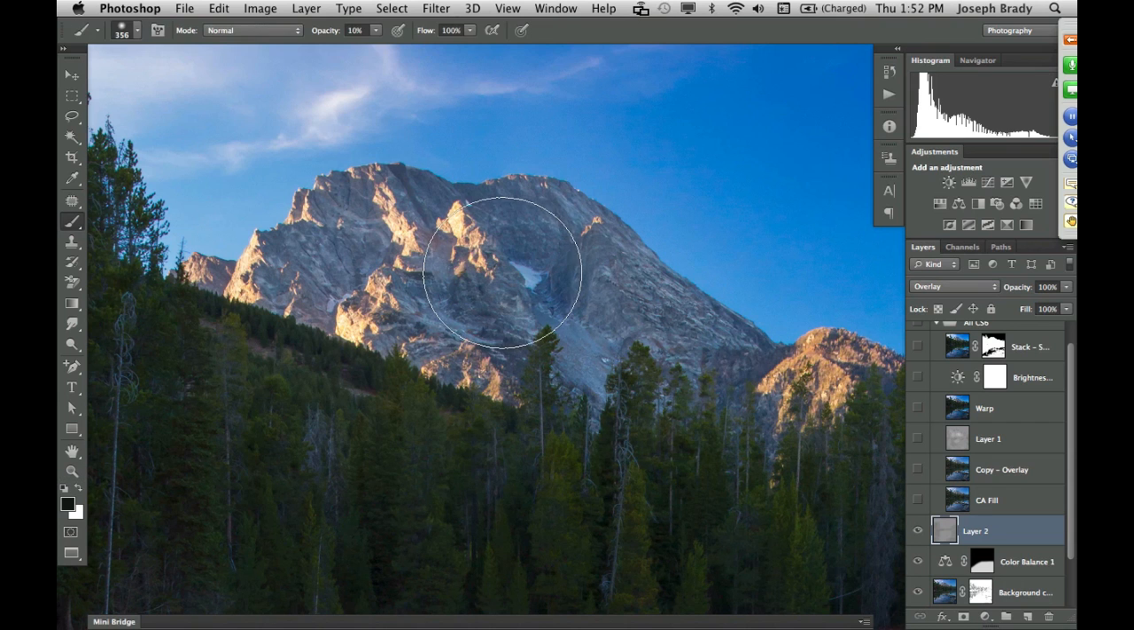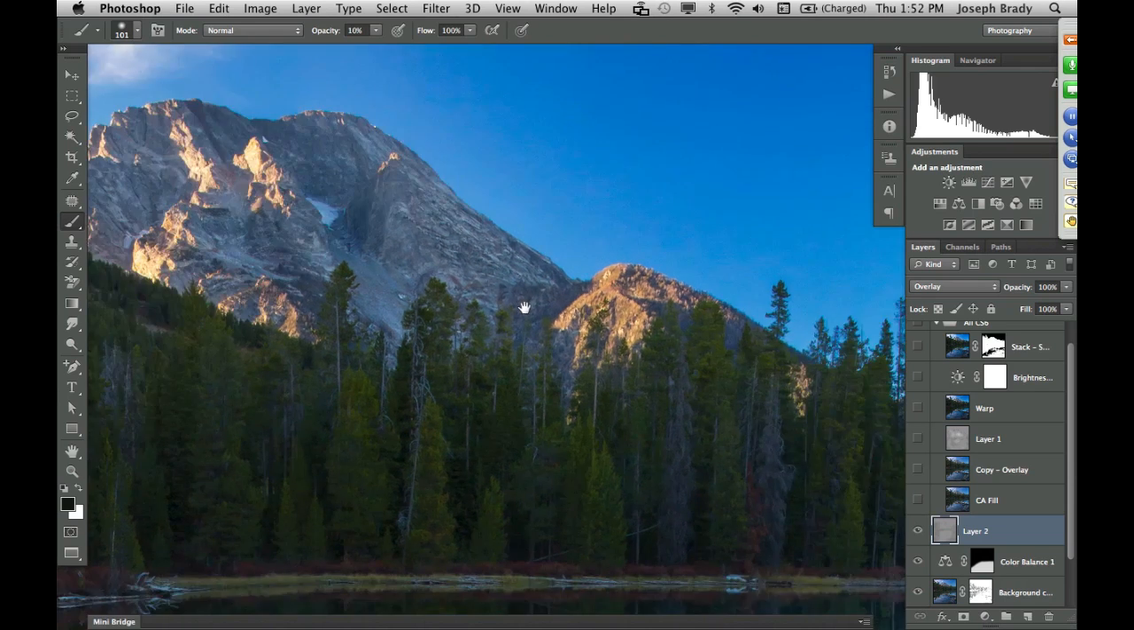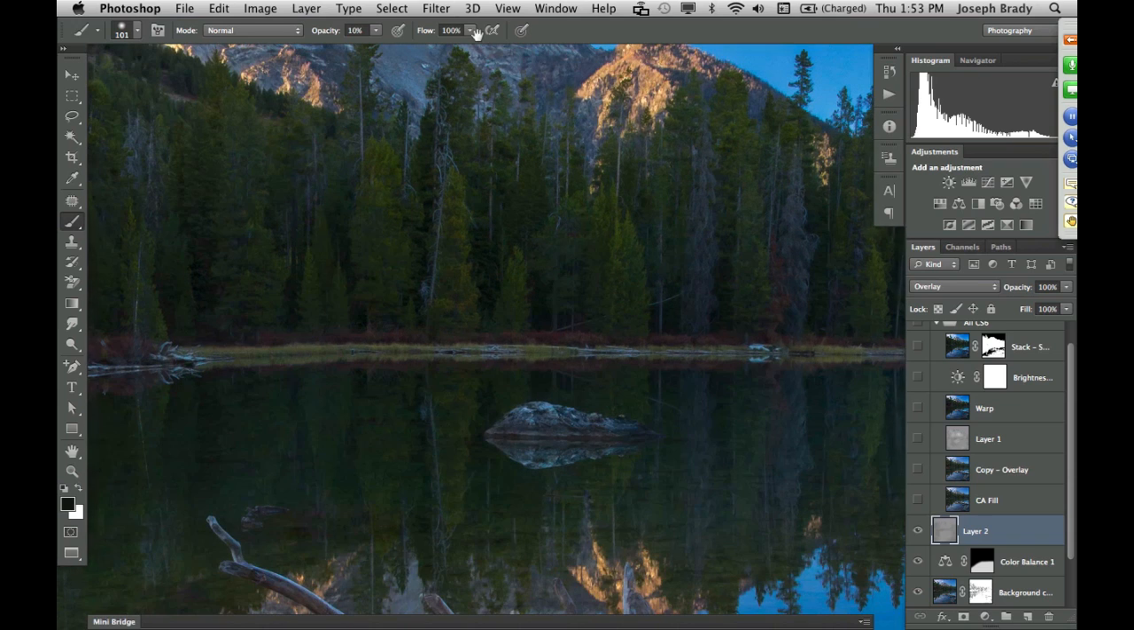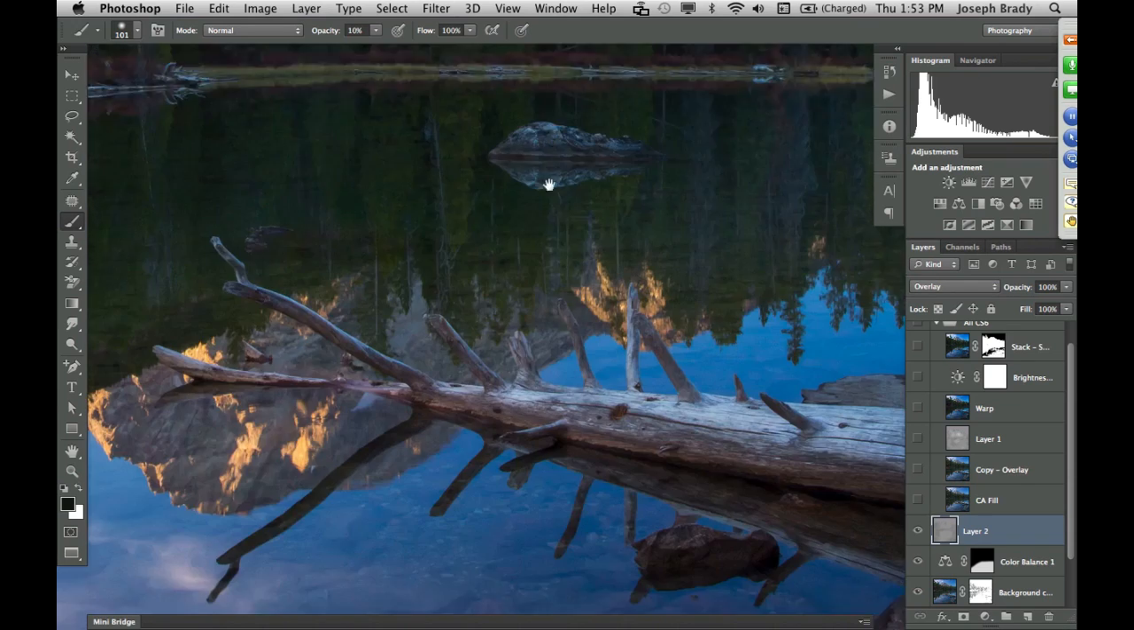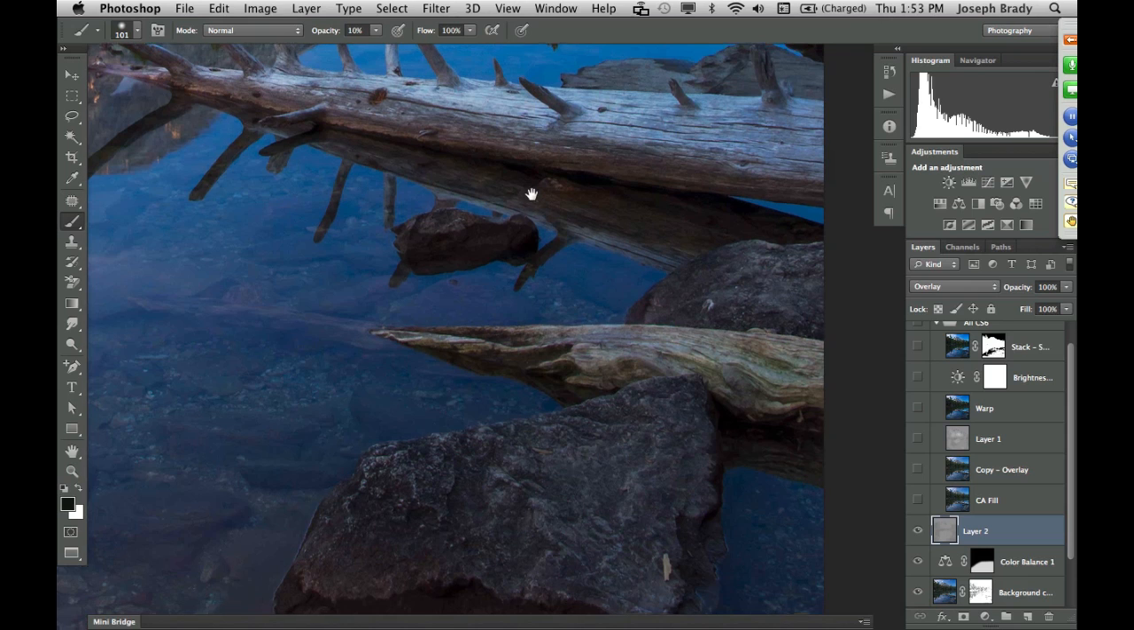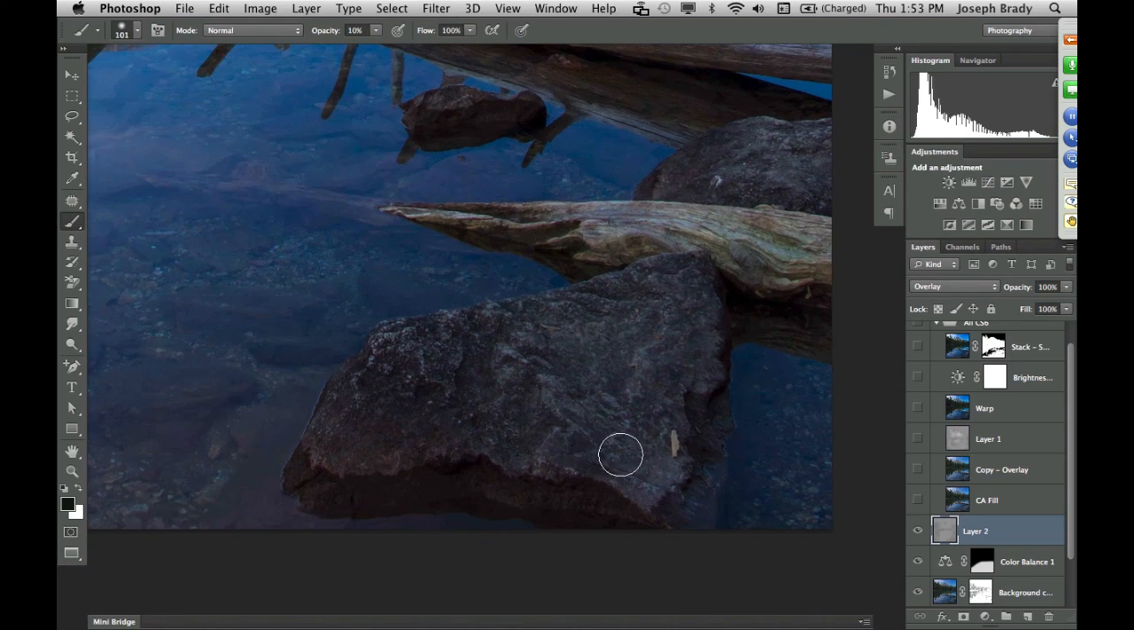So again, I get my brush back, make it a little smaller, and again 10%. It's very subtle. In fact, after it's done, you can hardly see that anything was actually done, but it's going to actually have quite a dramatic effect on the image. Same thing down in here. All right, and I'm even going to darken that stone. Let's look at the foreground here. I'm going to darken the face of this stone a little bit.